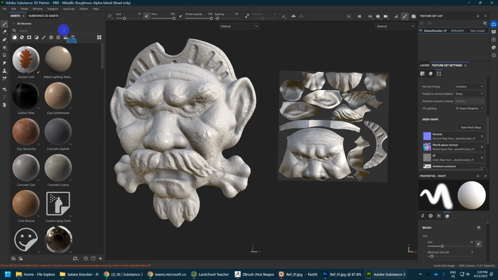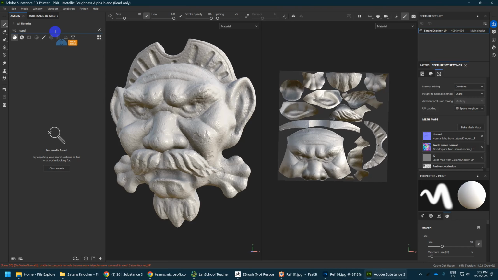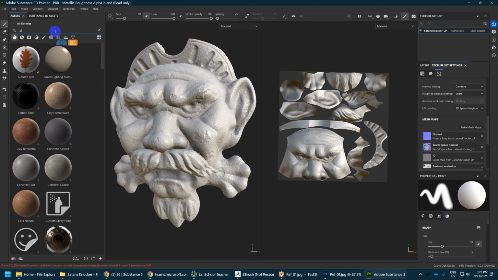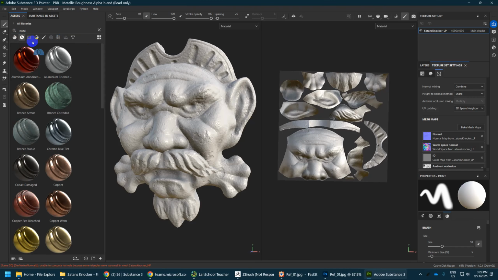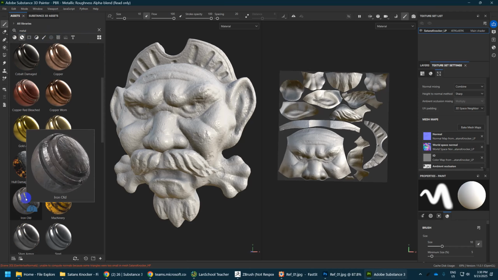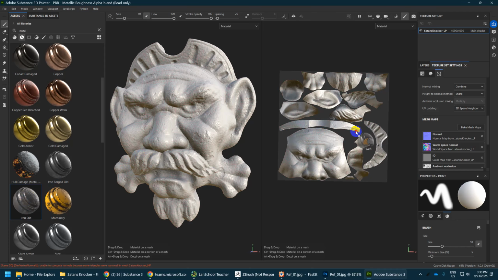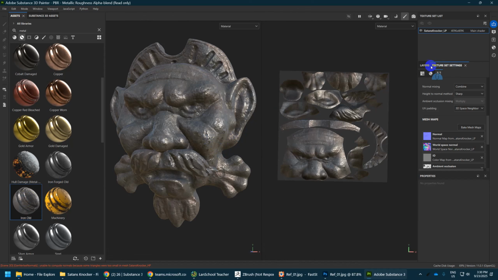So sometimes I'll just look directly for that type of material. Copper, no. Metal, maybe just metal. And these are sort of basic materials. There are also additional smart materials as well, so we can look up metal materials here. So maybe I'll look for old iron, even though it's not copper, it's kind of comparable. So if you left click and drag that onto the mesh, we'll see it over here in our layers.